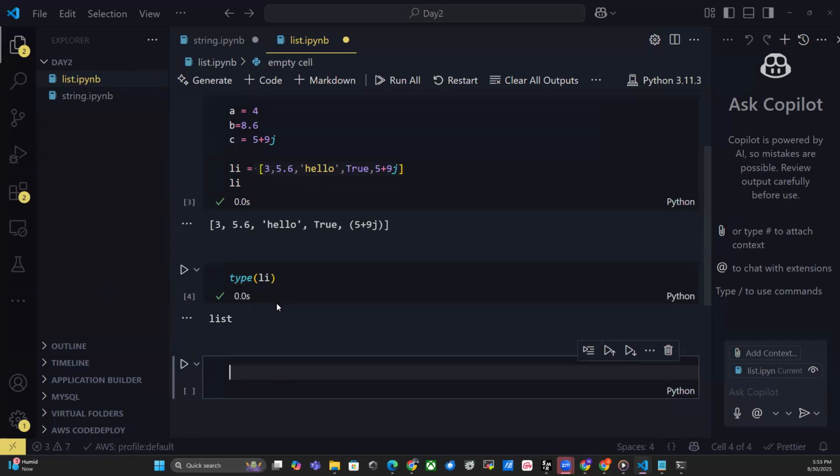When someone asks you what is a list, what will you say, guys? It is a collection of different kinds of data, a collection of heterogeneous data in Python.